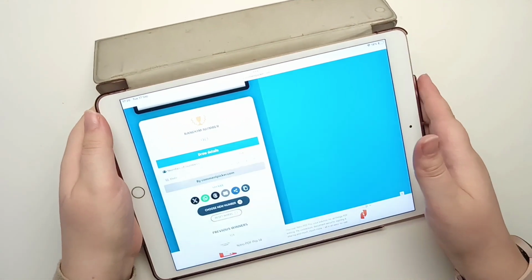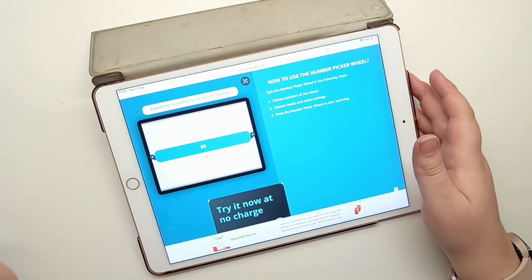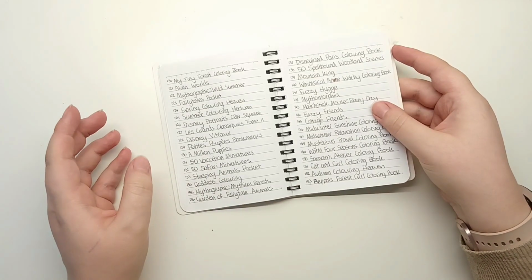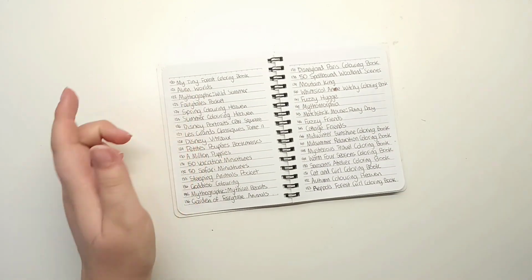Let's see what's next. Hopefully not another Colouring Heaven. I haven't got very many Colouring Heavens and it's picked 3. Okay, next number, 121. So that is, ooh, Alien Worlds. Let's grab that one.